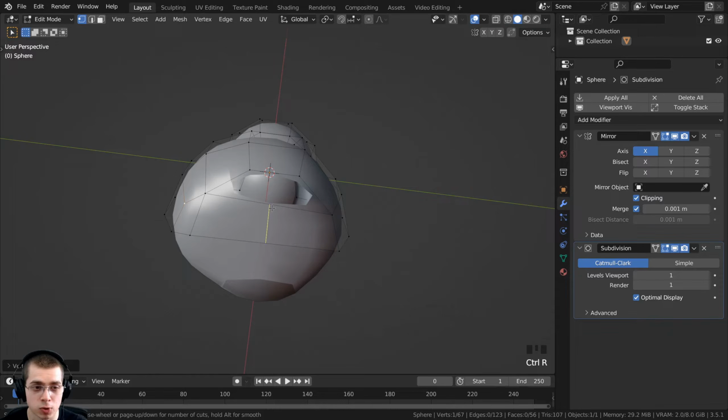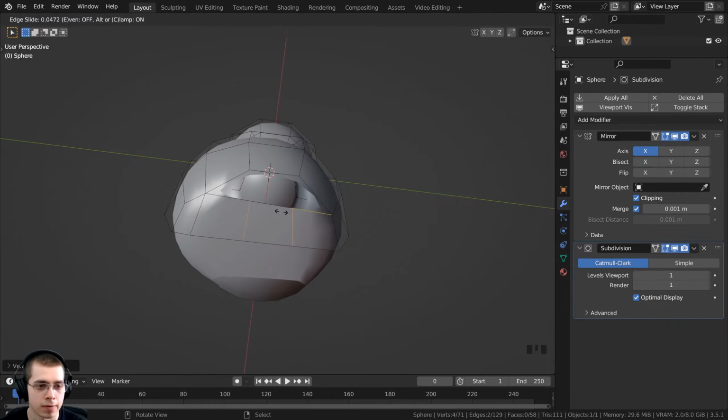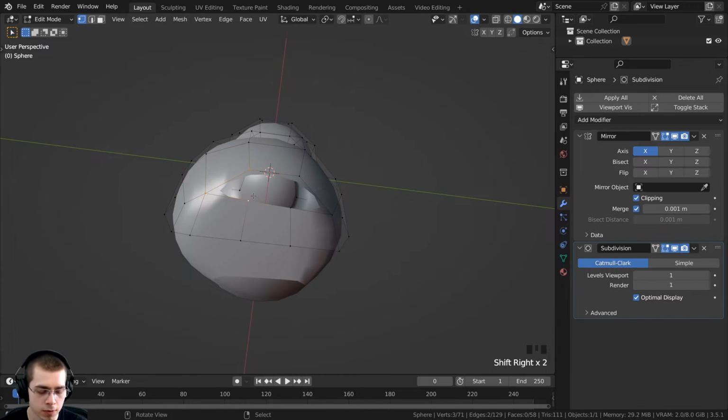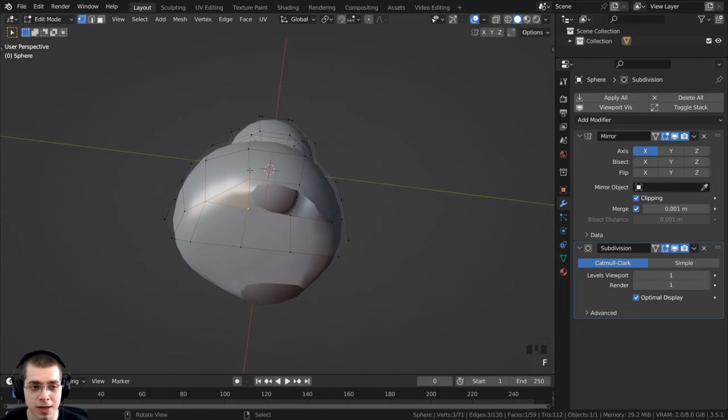So I'm going to press Ctrl R, and then I can scroll my mouse wheel so that there are 2, and I can left click and then right click so they stay in the center. So I now want to select this vertex and hold down the shift key and select these 2 vertices, and I'll press the F key to fill a face.